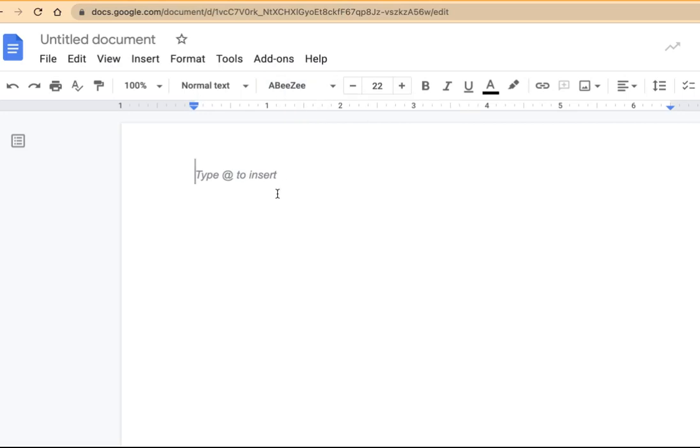All right, so hopefully this helps you or your students who are looking for a better experience in Google Docs and a change in their default styles.